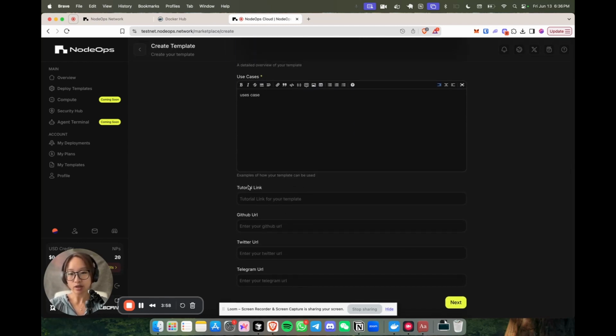Down below, you can also add a tutorial link, your GitHub, Twitter, and Telegram. Even though it's not required, it is highly recommended. The more information you give, the more the public knows how and when to use your app. When you're ready, click Next.